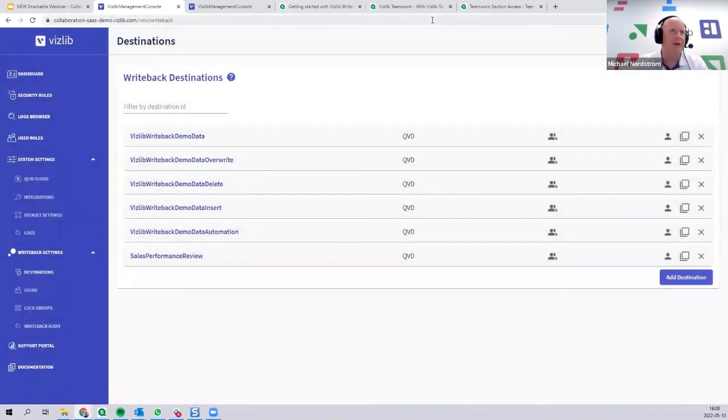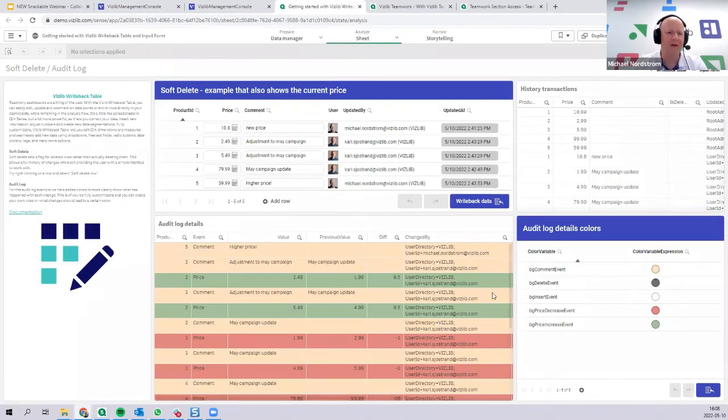Let's take a quick look at actually how this works for the inserts. So in this little app, we have what we call a soft delete. Of course you can update things in Writeback, but you can also insert and then allow the logic in the app to handle what should be shown. So here we have a price list with the current prices. The current prices might have changed over time, and we might want to keep track of that still.